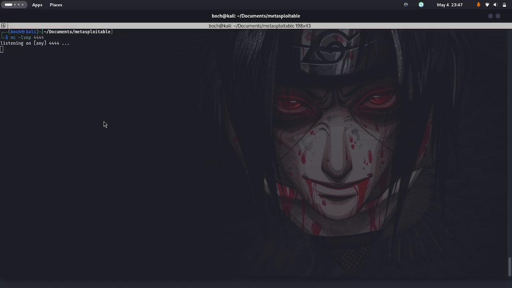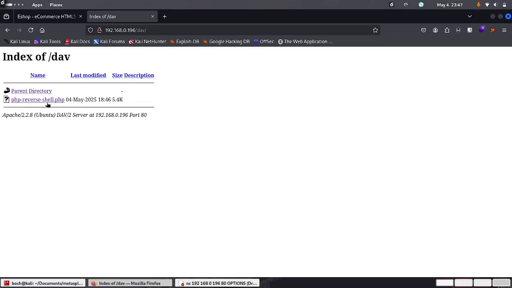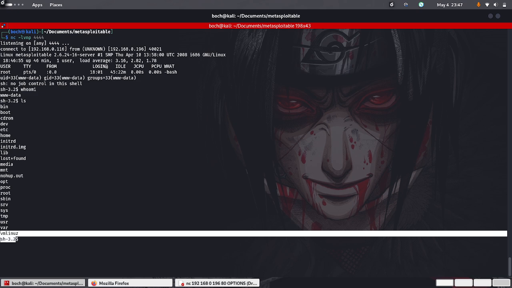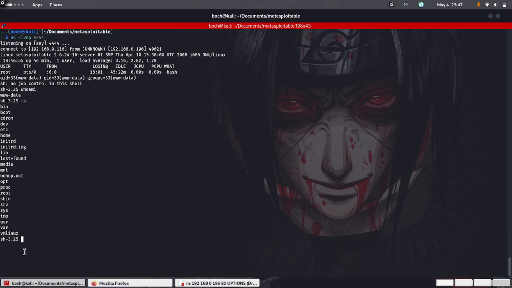Before we execute the script, once you click on this and come back here, that's it, we are in, as you can see. If you do ls, you can see the files. But this current shell we have is a very limited shell. So after gaining access like this, you have to escalate to a more advanced shell.